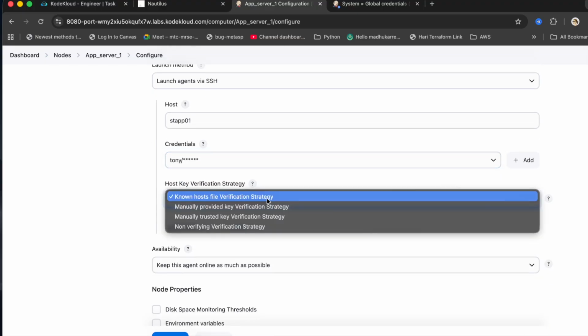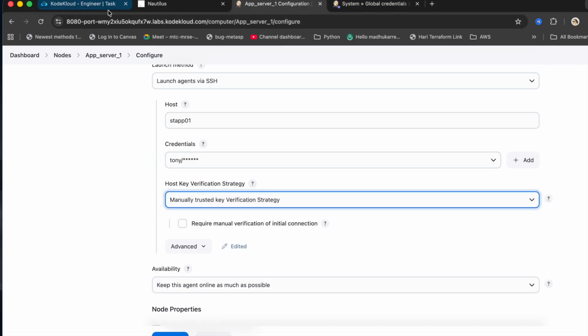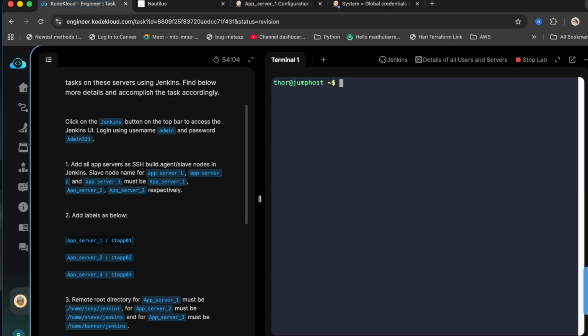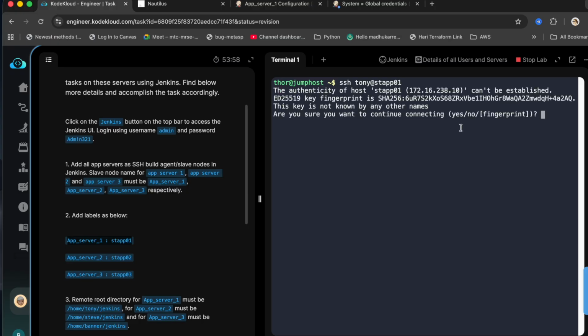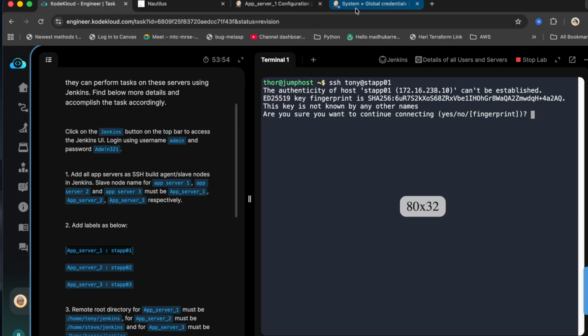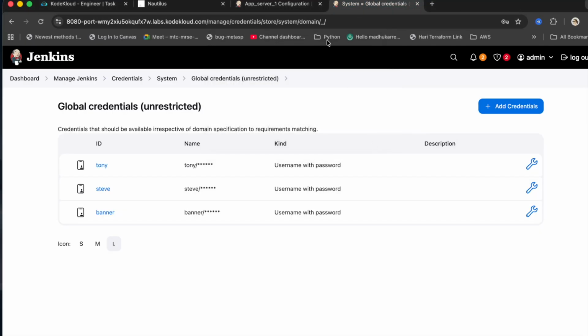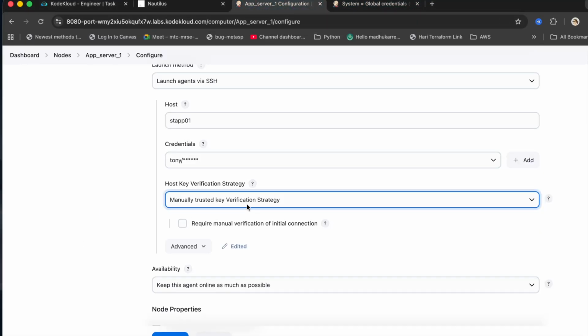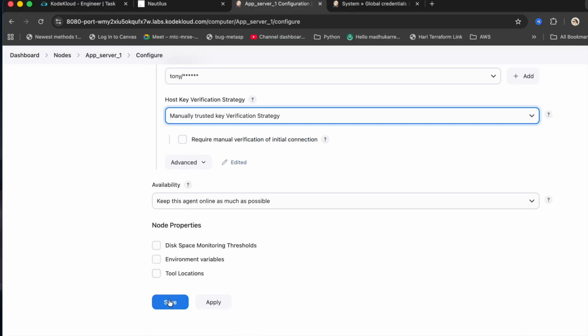and then you can select manually trusted key verification. What does it mean actually? If you do ssh tony@stapp01, it's going to ask you to press yes or no, right? So in this case, while running this task, how are you going to press yes? So that's why we are trusting this manually, and then click on save.